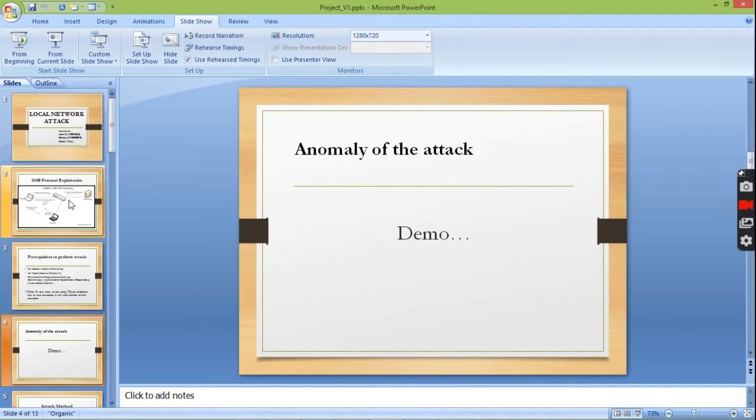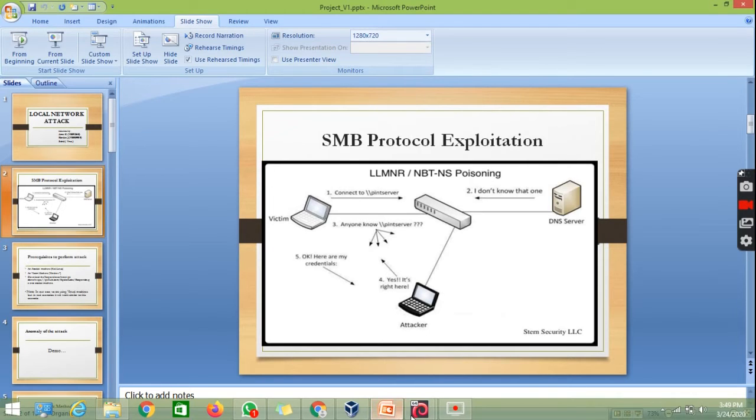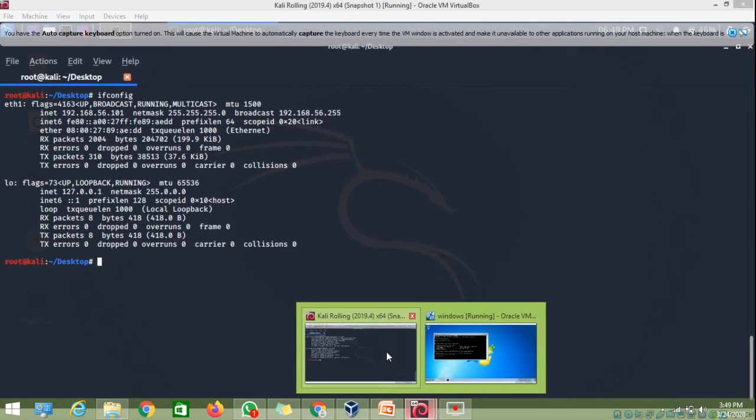As Kanika already described this process, in step 1 the victim machine sends the first message to connect to the print server. Even though this print server does not exist, this message goes to the network as a DNS request, and the network says it doesn't have that one. So the victim then broadcasts this message to the network. Then the attacker will respond to this and the victim will send the credentials. So let's see how this is going to happen.